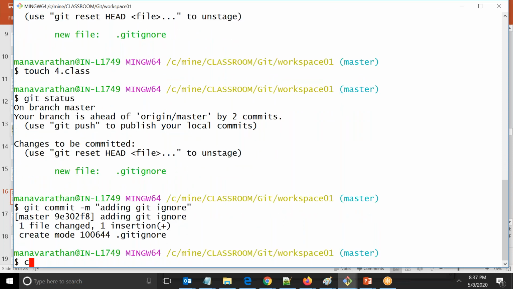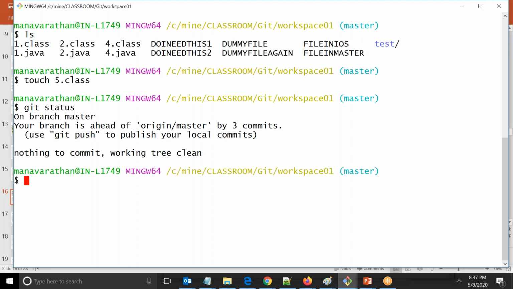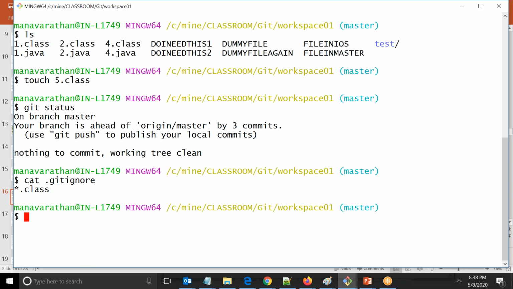So now in my workspace, no matter how many class files I create, it will not at all consider them. You can see. So this is how you set up what type of files you want to ignore from your workspace. For example, if it's a Java project, then I want to consider only the .java files, or if you have property files. But any other files you just want to ignore, then based on your need, you just add the content in the .gitignore file. And if this is stored in the repository, Git will never consider them. Okay, so this is one of the things that you can do.